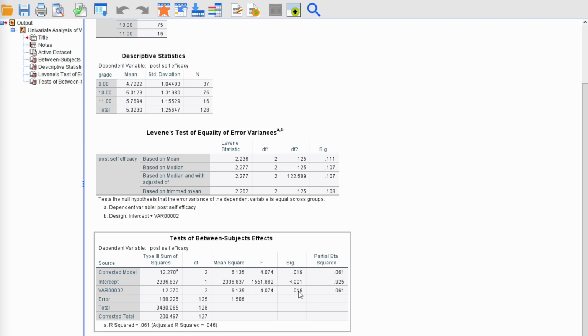And here we can see it's 0.019 or 0.02. That is below 0.05. So there are statistically different results. So the results are statistically different.